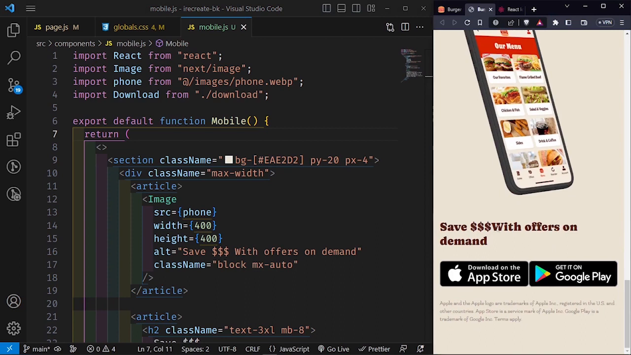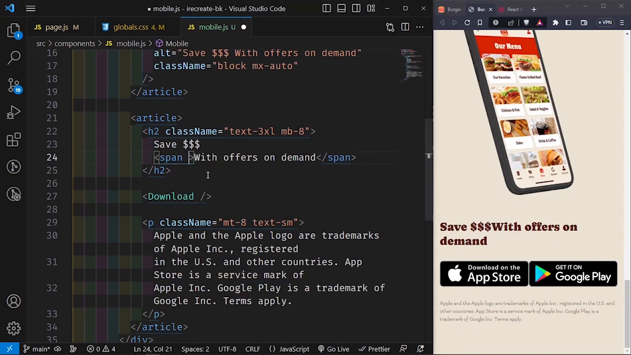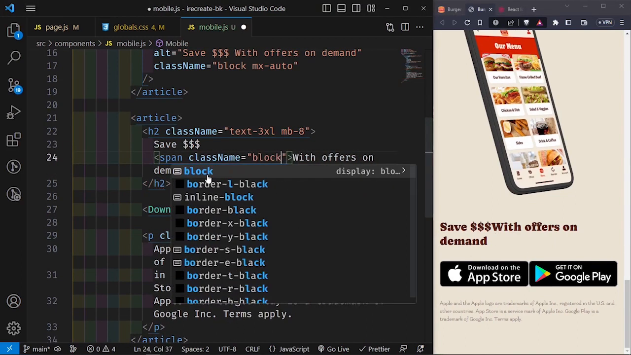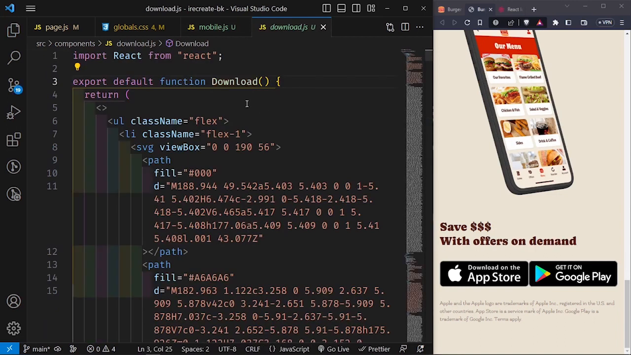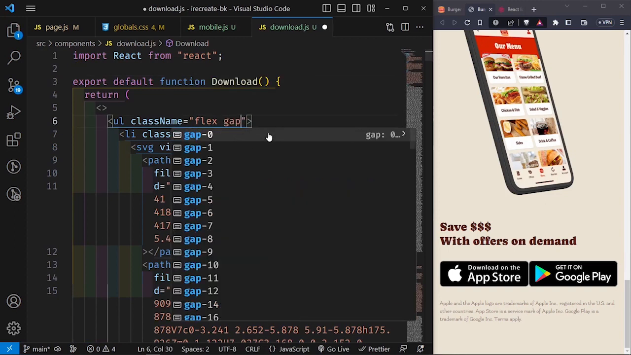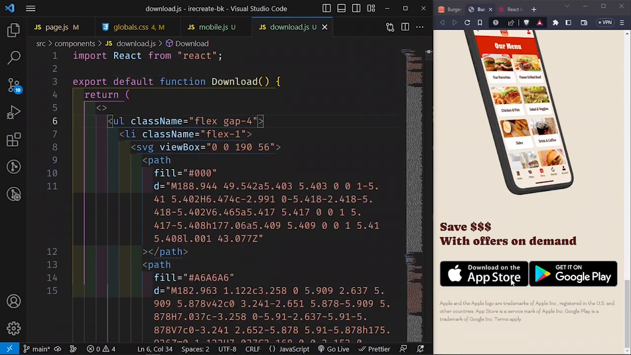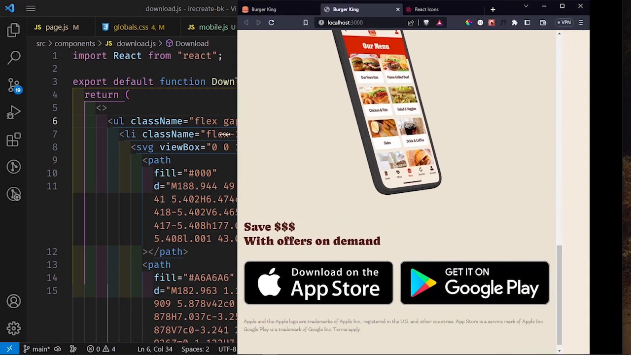And I just realized that this needs to be in the next line, and this needs to have some space. So right inside the span, I'm going to give this a class name of block, which is going to take it into the next line. And then back inside the download component, I'm going to give it a gap of about 4 to separate out these two items. So right around here, there we go. That's looking nice. Now we just need to scale this up for larger screens.